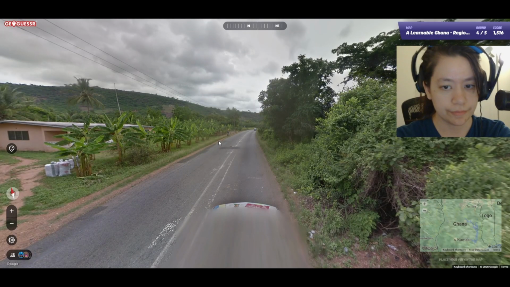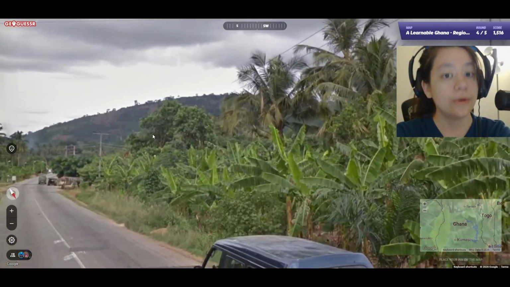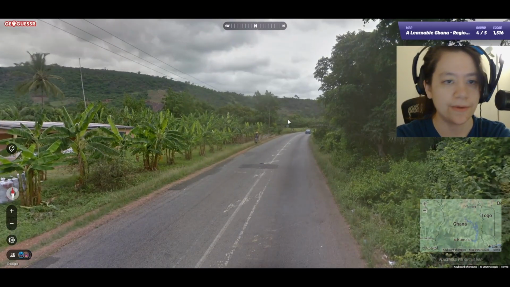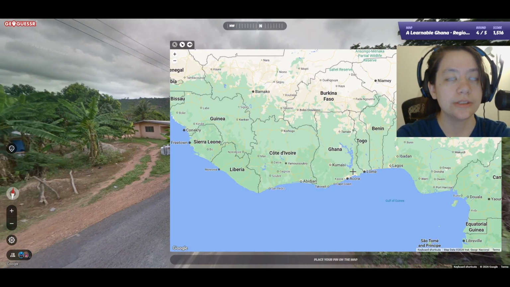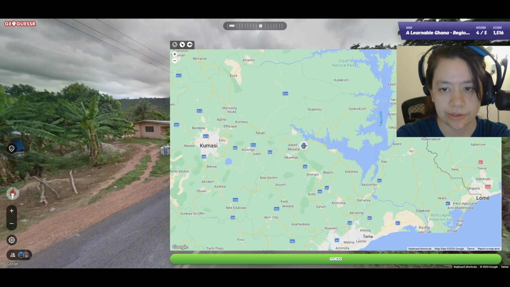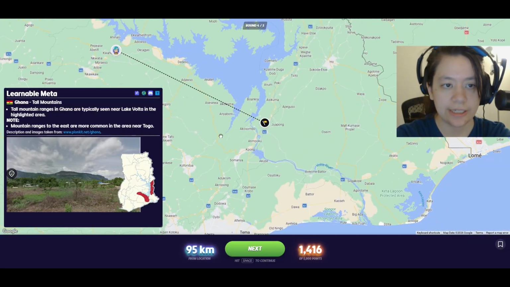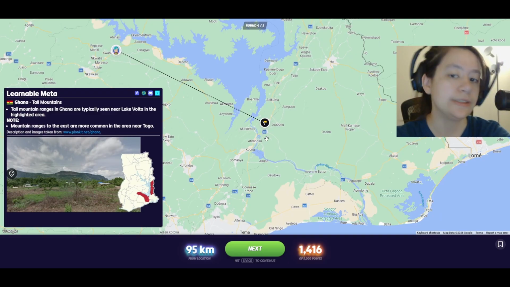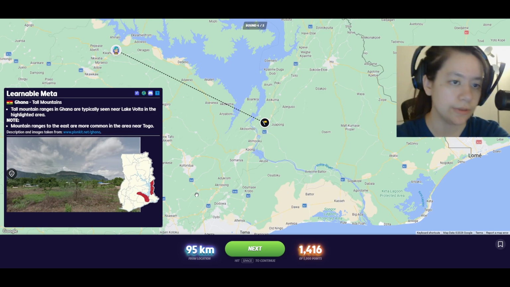Okay. Ooh, okay, so this one is definitely more of a vegetation one. So we have these really big hills and mountains, and I feel like this is a location I had before. Maybe this is the very first one. Okay, so very tall and dense mountains. I think it was closer to Volta if I remember. I'll take it. It was the tall mountains and we were close to Lake Volta. I was just on the more western side of it, but it was in the south. So this was the tall mountain ranges, typically seen near Lake Volta in the highlighted area.